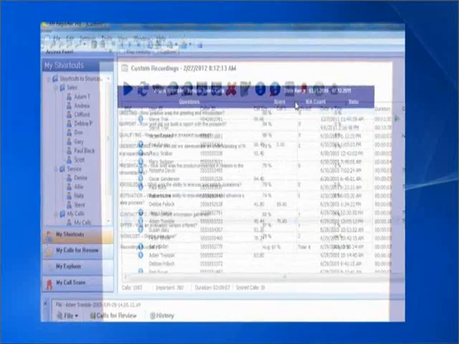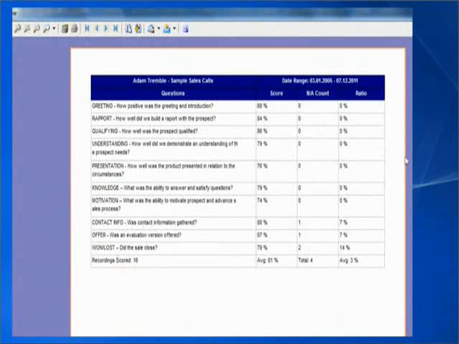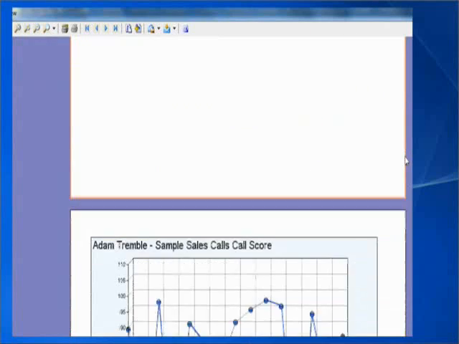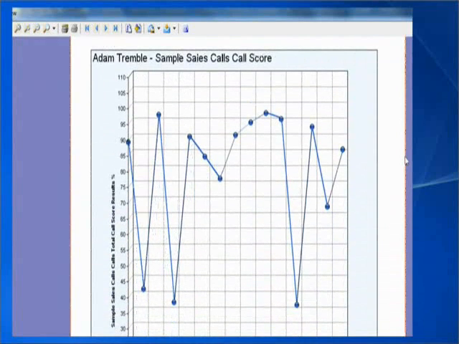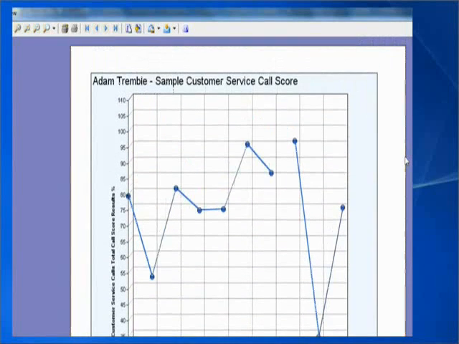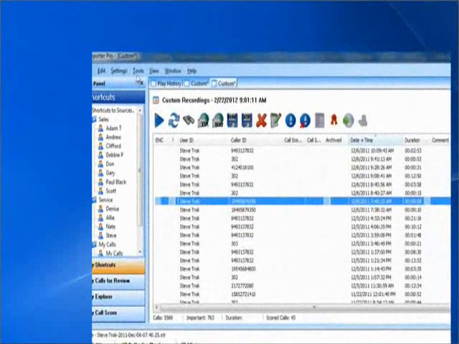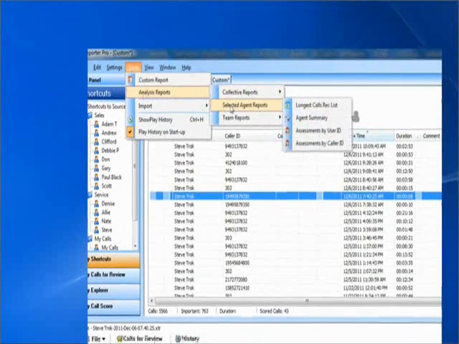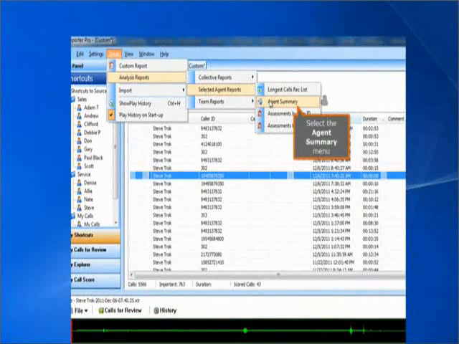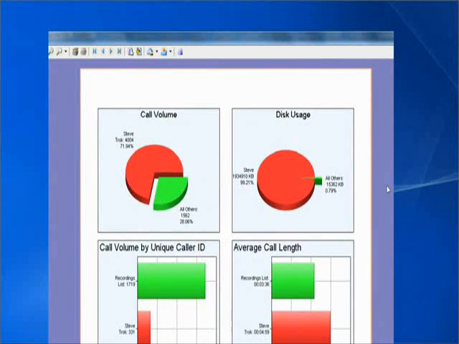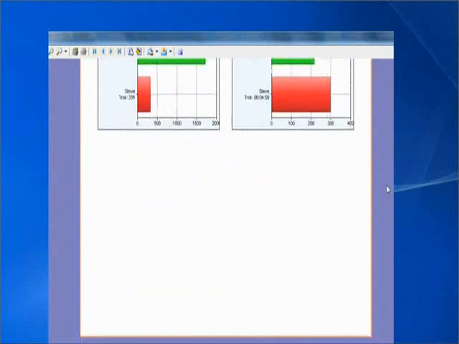This then pulls up the forms and the grades the agent was given for each question. Also, you can scroll down and see whether the agent is improving over time or not. This becomes an excellent tool to use for employee coaching and evaluation purposes. If further agent-specific information is required, you can also pull a simple agent summary report. This report highlights average call length, unique caller ID statistics, call length, and busy hour during the day statistics for each agent.